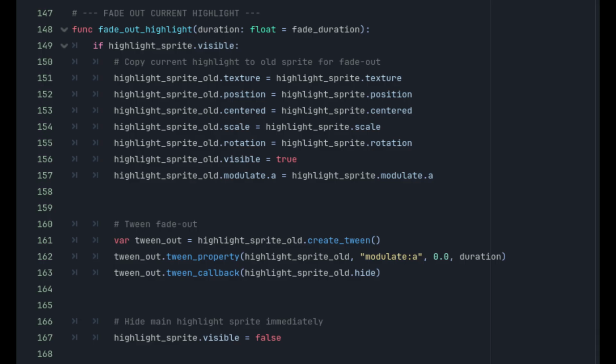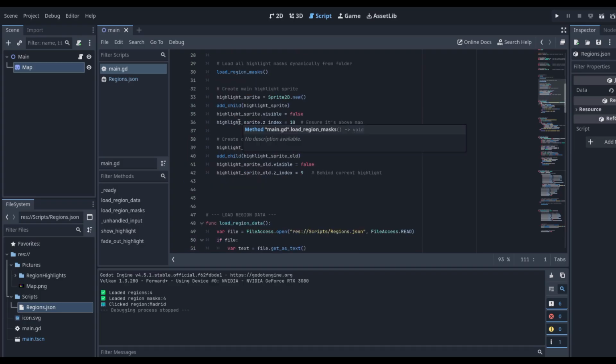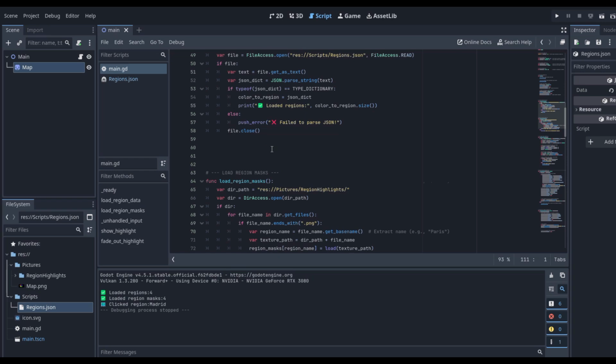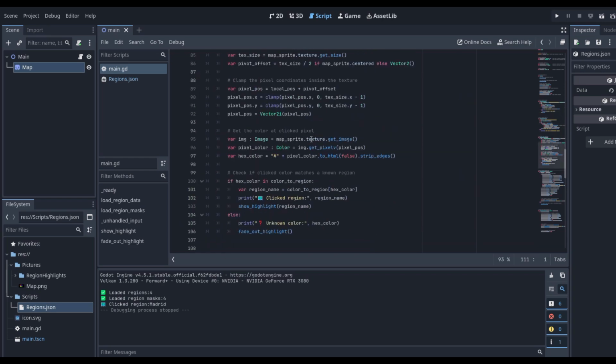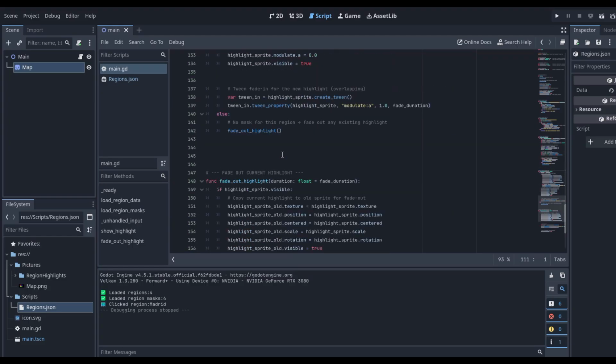So here's the fade out highlight in a bit more detail. So we've got the highlight old sprite texture, which will represent the highlight sprite texture, and it's going to set the position, center, scaling, and rotations. And this is all the code all together. So this is basically all the code I did in the first video, but just put together, and with all the other bits and bobs that you needed to get to the end of the first video.